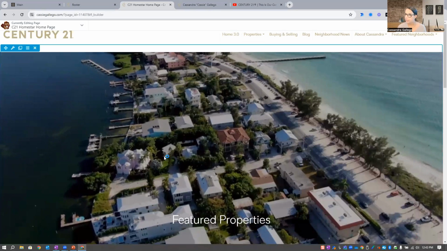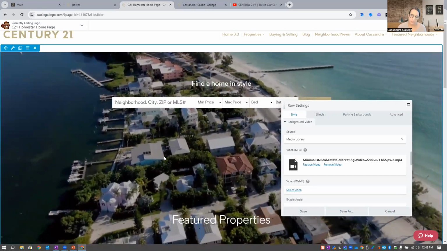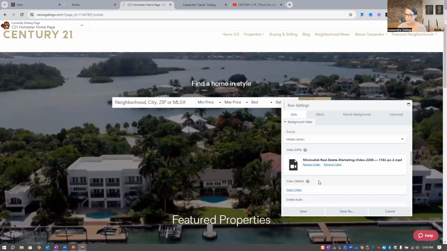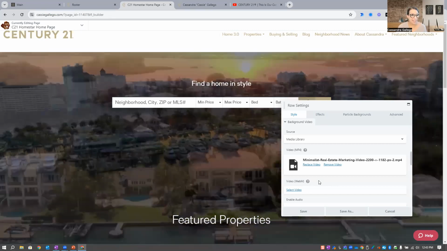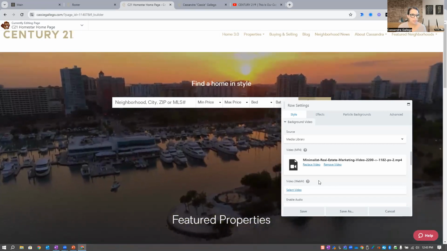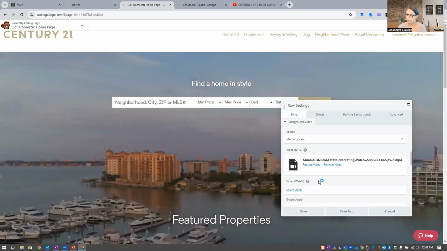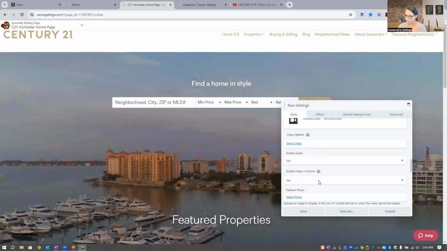Now, again, if you're pulling something from YouTube or Vimeo, just make sure you have permission to do so. Otherwise, there's lots of places online where you can get royalty-free images or footage. So definitely do some digging that way.